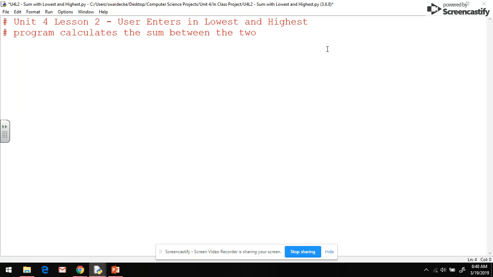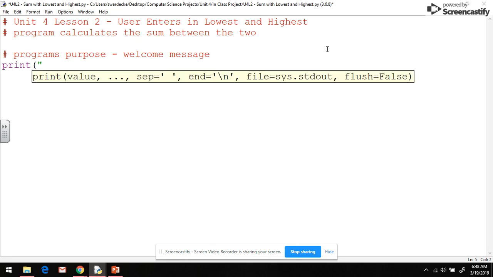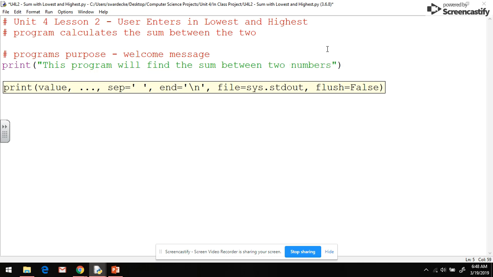So where we're going to start with this program is we're going to print to the screen the program's purpose. Or you can view this as your welcome message when you type your own program. So here we're going to print to the screen, this program will find the sum between 2. That's what our program is going to do.